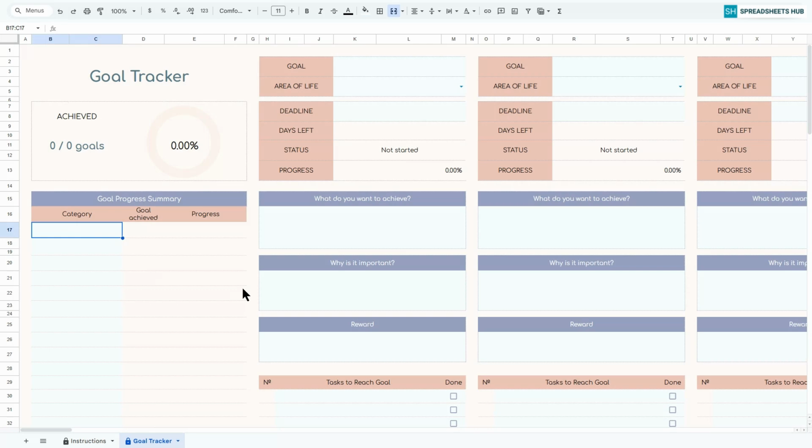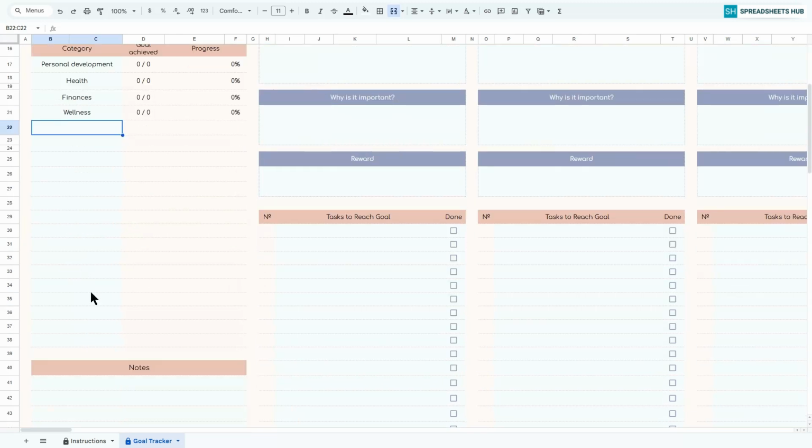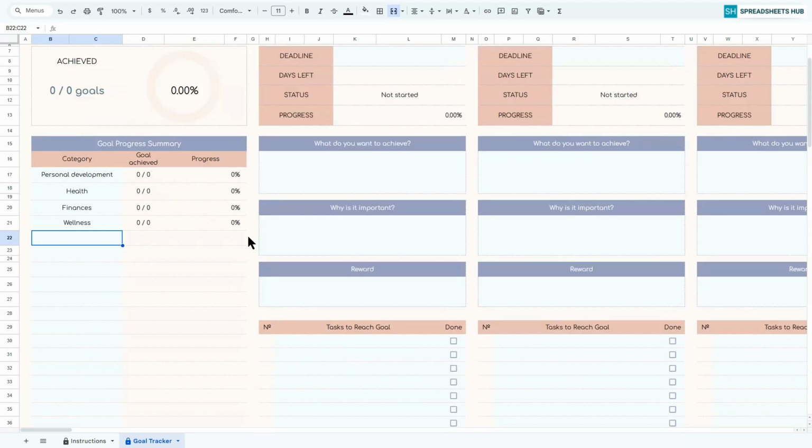Begin filling in the data by entering the categories of your goals, such as personal development and career, health, finances, wellness, relationships, education, home, or any other category that fits your needs. The information in the Goal Achieved and Progress columns updates automatically. You can specify up to 20 categories.